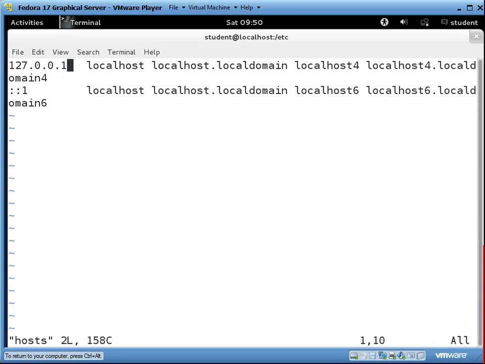And so that's why we have that there. The name associated with the loopback of 127.0.0.1 is localhost. Another name, and you can associate multiple names with this, is localhost.localdomain. They also go with localhost4 and localhost4.localdomain, because it's IPv4. Now the IPv6 loopback is a different address. It is ::1.